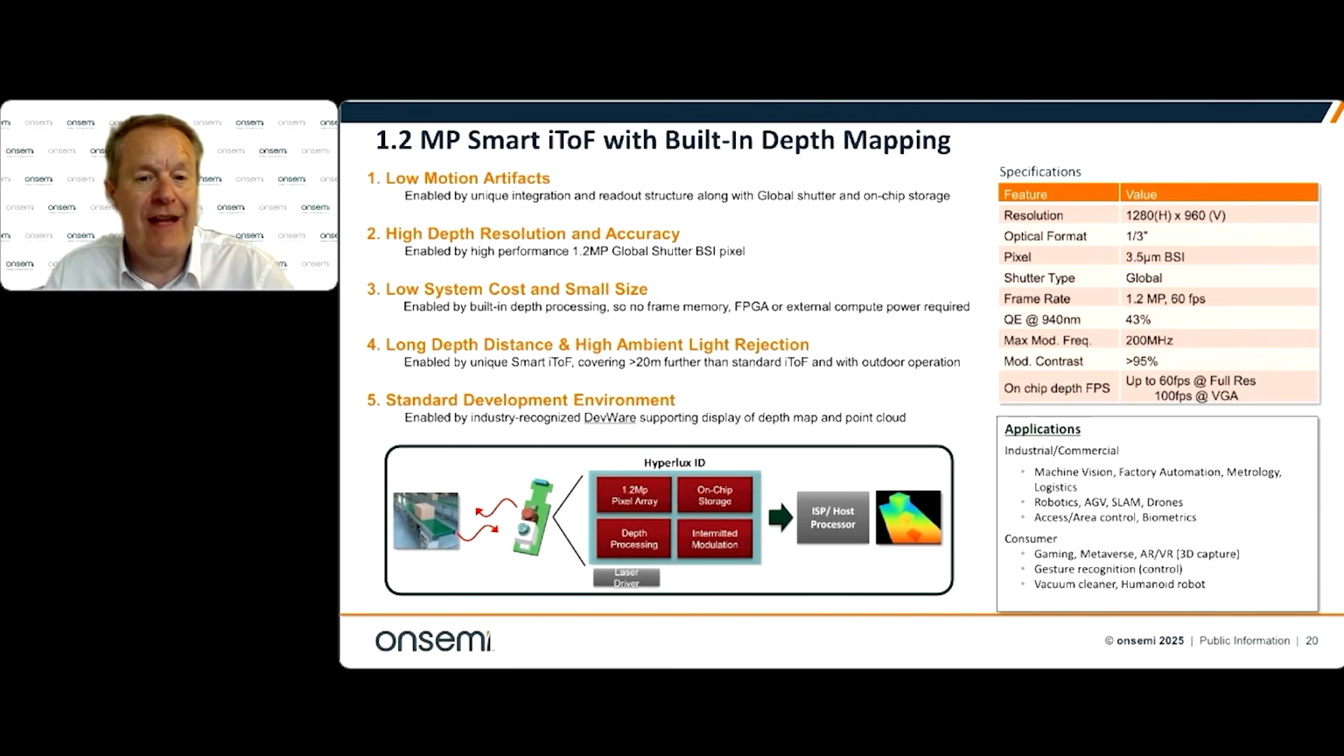High resolution and accuracy. We know that resolution is important, and accuracy is also very important, enabled by this 1.2 megapixel global shutter sensor. Low system cost and size. Depth is all done on board. As you see down below here, Hyperlux ID has this on-chip storage and this ability for intermittent modulation, which is smart iToF, by the way, all on the chip. So from the outside, it's all done for you. So low cost, a small system, and small sockets.